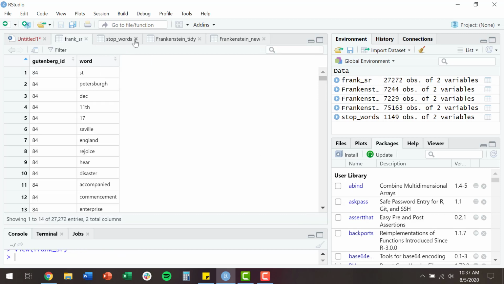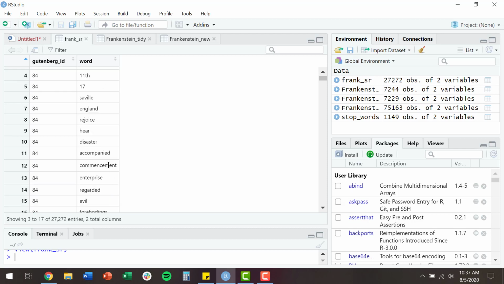Here is our stop words removed data. Let's compare it to our Frankenstein tidy data. We can see here, this says, to Mrs. Seville, England, you will rejoice too. Here, we can see that to has been removed, you has been removed, and will has been removed. So now it says Seville, England, rejoice here disaster. These words would usually have much more meaning in the text than words like to, you, will, and things like that. So now we have a data object with words that we would actually want to analyze.